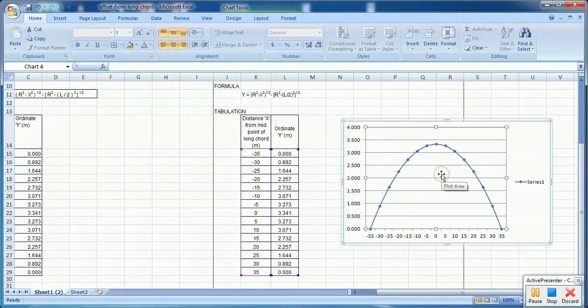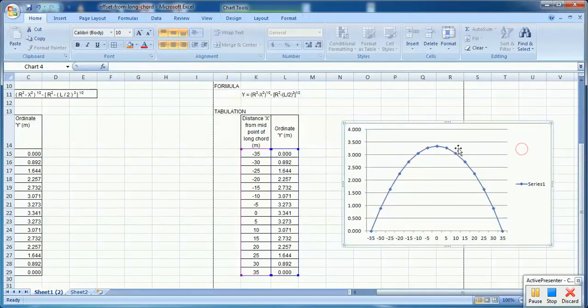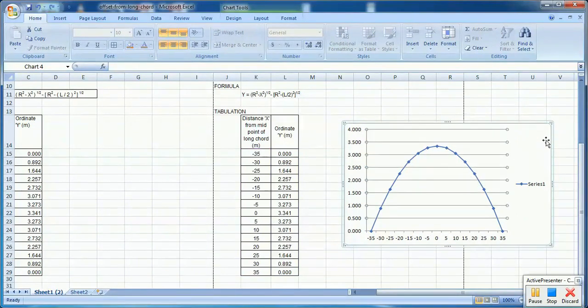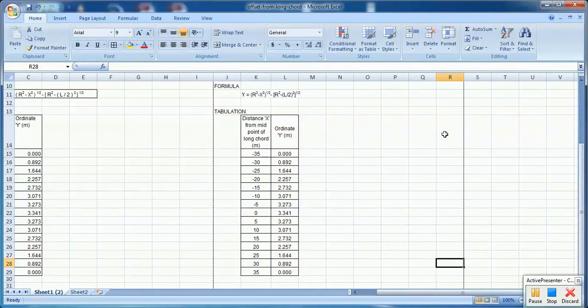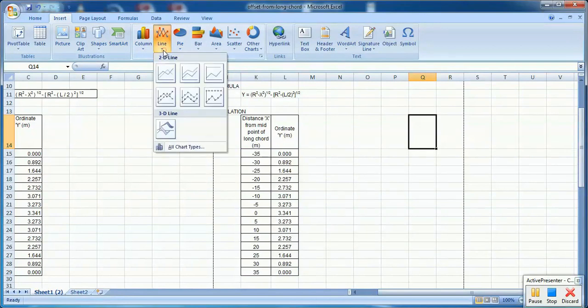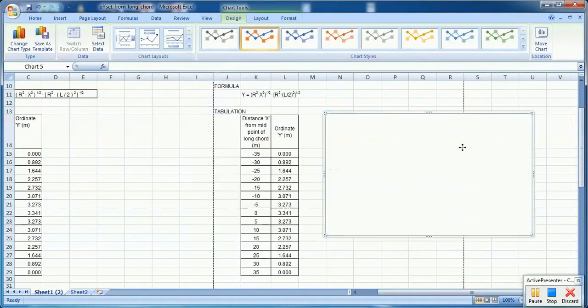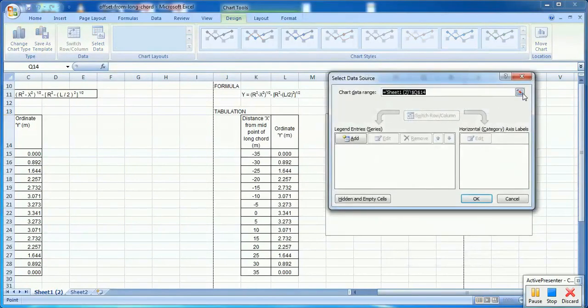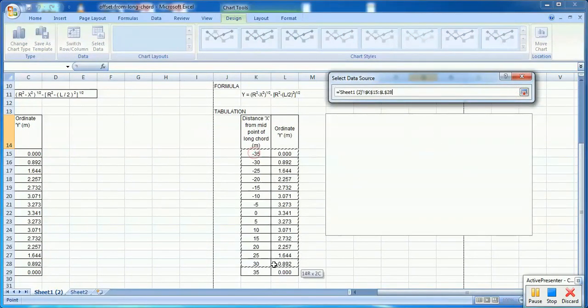Okay, I'll explain once again how you have to do this. If you want, I'll delete this. So where do you have to go? You have to go to insert, charts, line, select, then keep it here, then right click, select data, go to range, and click on this arrow. There is one arrow in the corner. You click the arrow, you select the range.